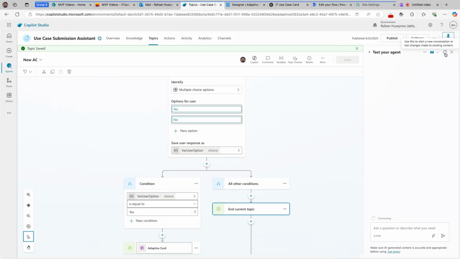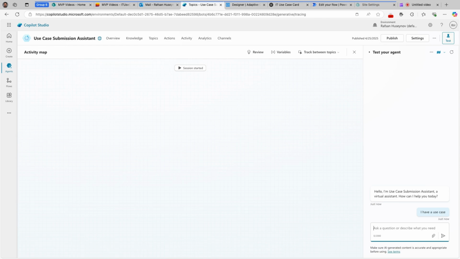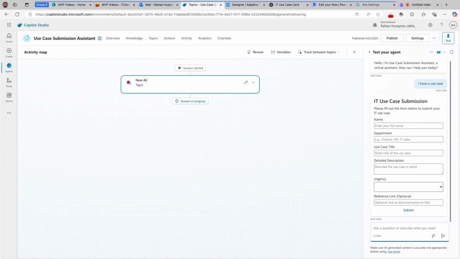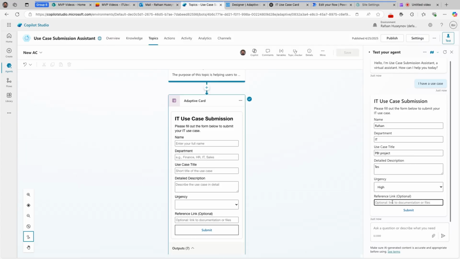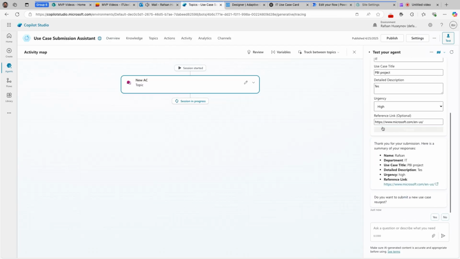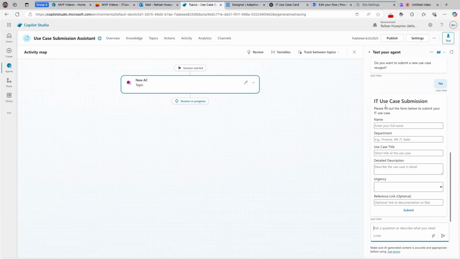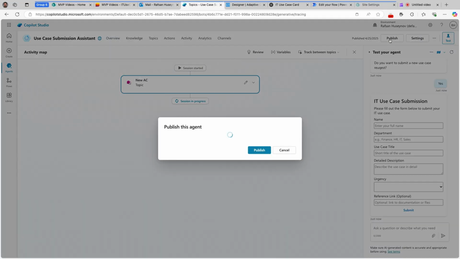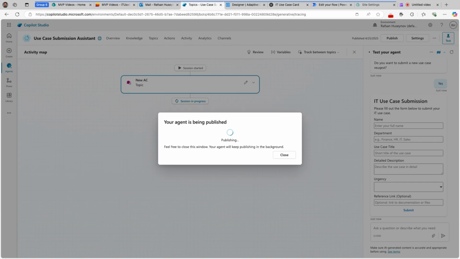Let's test this out one more time. I have a use case. Perfect. And same thing, submit. Perfect. Now, as you can see, it summarizes the user inputs and then asks the question, do you want to submit a new use case request? If I say yes, that will trigger the adaptive card again. So perfect. Now what we need to do, I'm going to publish this because we want to embed this in our SharePoint site.